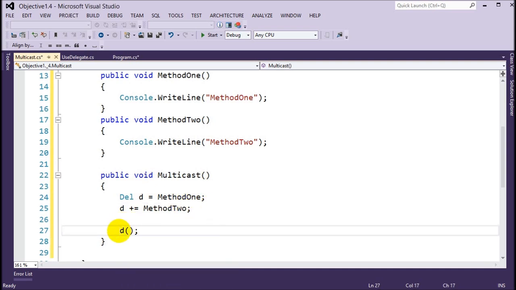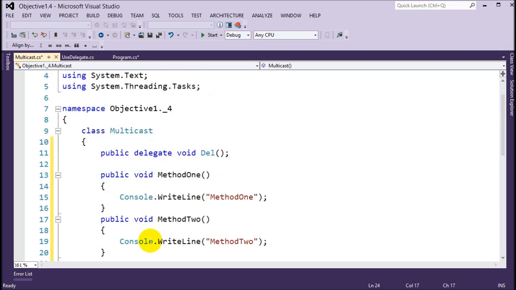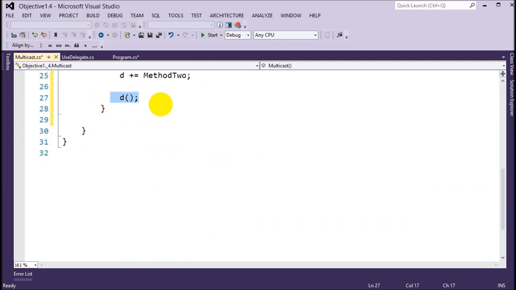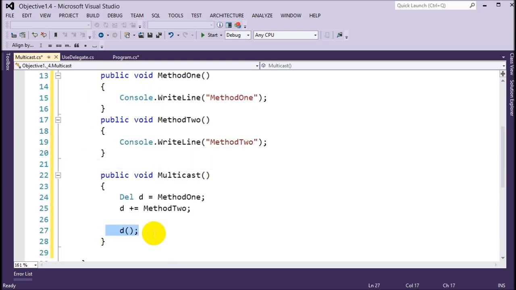I could treat D as if it is a function because the signature of the delegate allows me to. I know for a fact that all the other functions inside this delegate have the same signature, so I know for a fact that this will work if I call it. So I'm just calling my delegate, which in turn is going to call method 2 and method 1 because I'm pointing at both of those functions.